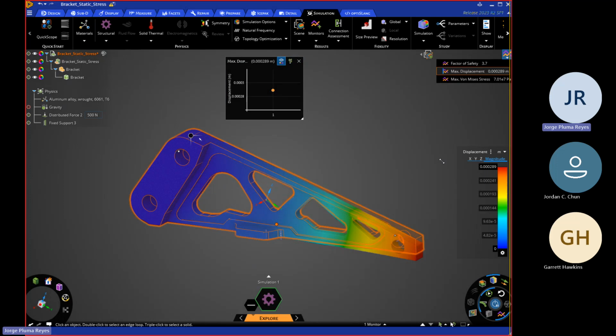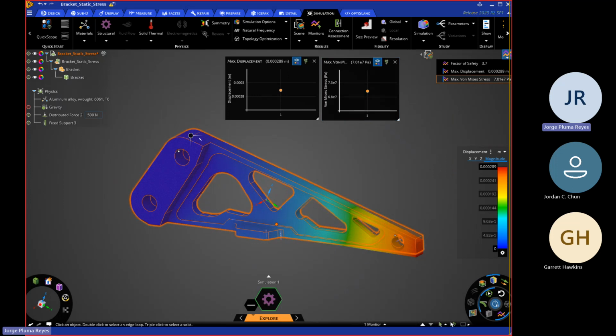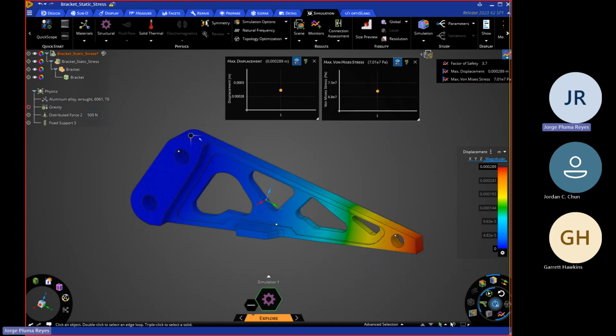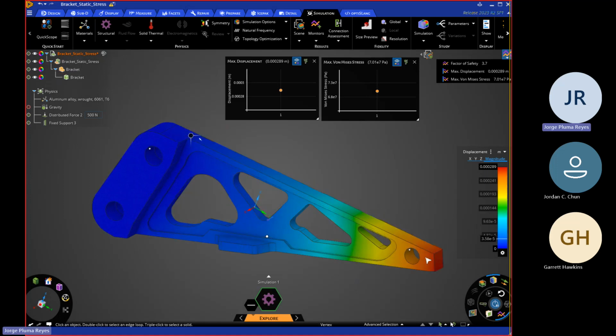So we see here we have our maximum displacement, and let's pop open that stress one as well, just to see how it changes as we make some modifications. So let's say, hey, we want to reduce the displacement. Our design's going good, but this part is displacing a bit too much. So what we can do here is take this guy and see how we can reduce that displacement, right?